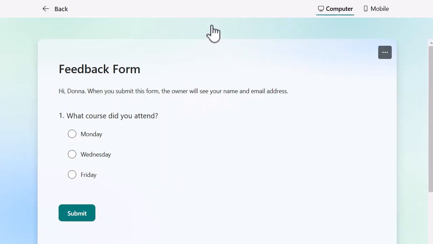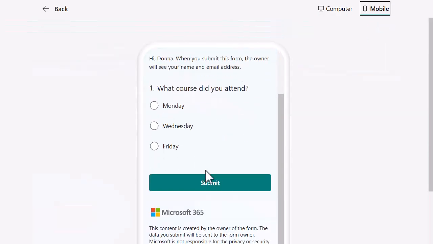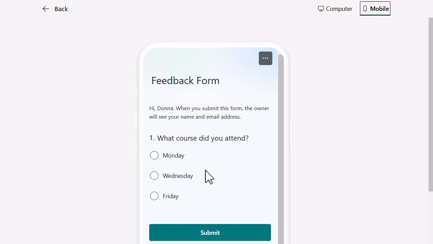Got a preview option there, and I can obviously preview my form, my survey, my quiz, change it from computer to mobile, and you'll just be able to then see what the experience is on a mobile if the people who are going to fill in the details for you might be using a mobile device. So it's nice to be able to switch between those two.